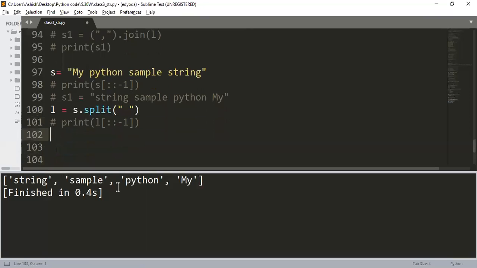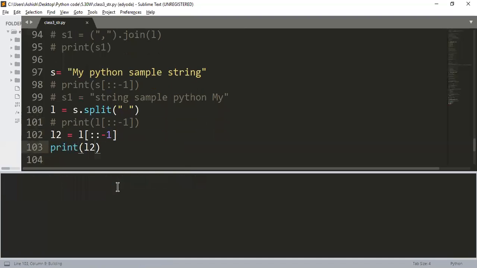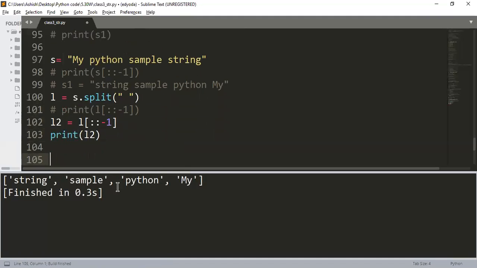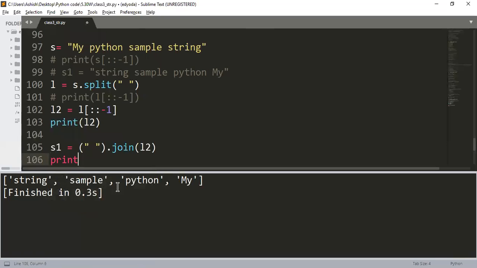For now, we can do it in a single statement, but I'm writing it something like this. Now I have this reversed in this L2. I want ultimately this string, so I want to join it. And let's start join. Now if we just print out S1.